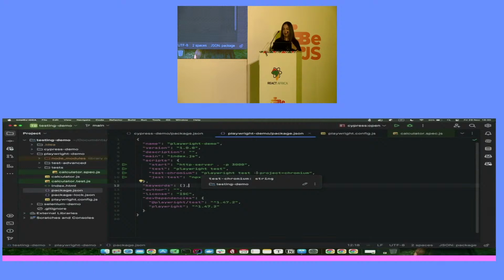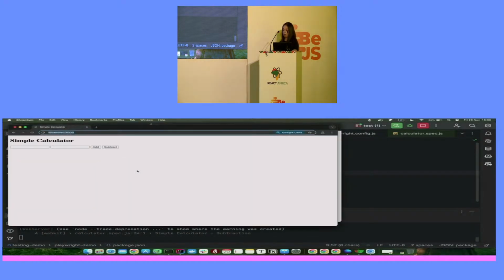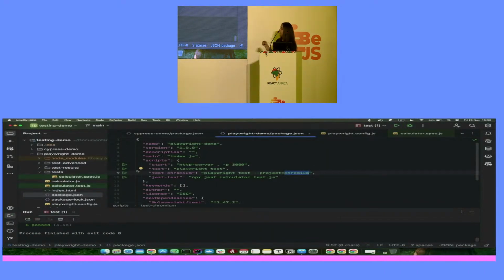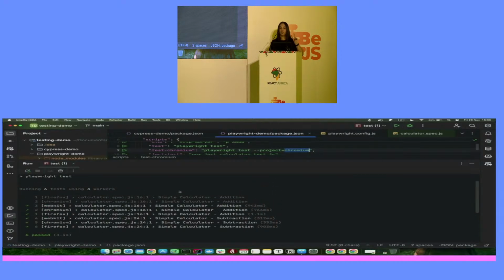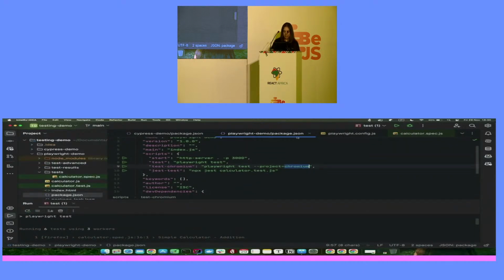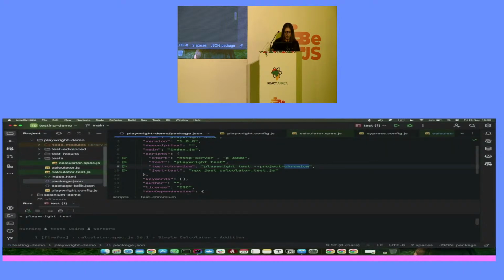You can run everything at the same time for the 3 browsers, or in this case, I will run just for Chromium. I will run everything, so you can see that it will open up the 3 browsers, and it will give us the answers for that. So it was 2 tests for every browser, so I have 6 tests passed because it's for the 3 browsers. And here, as you can see, everything passed, but I can also make something not work, just to show you how it actually works.